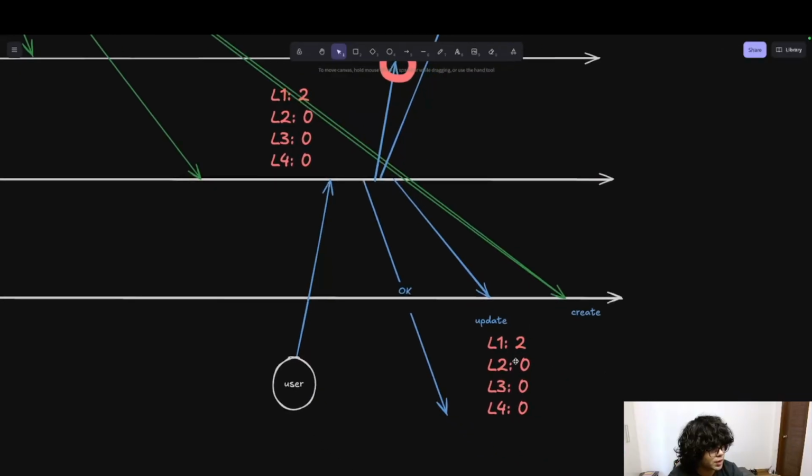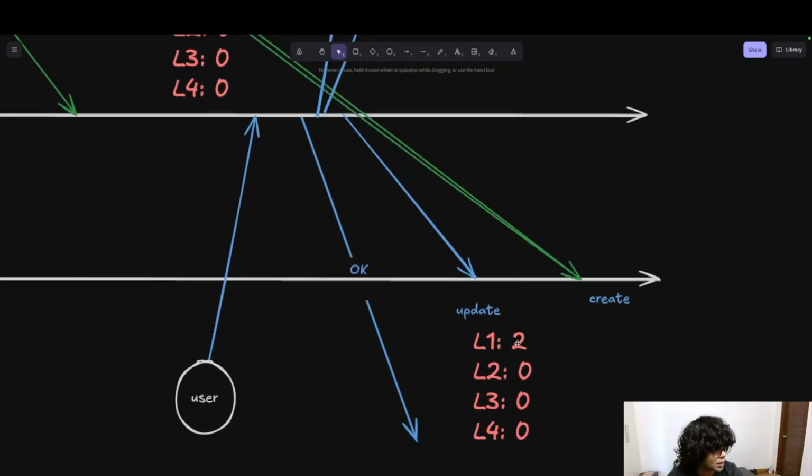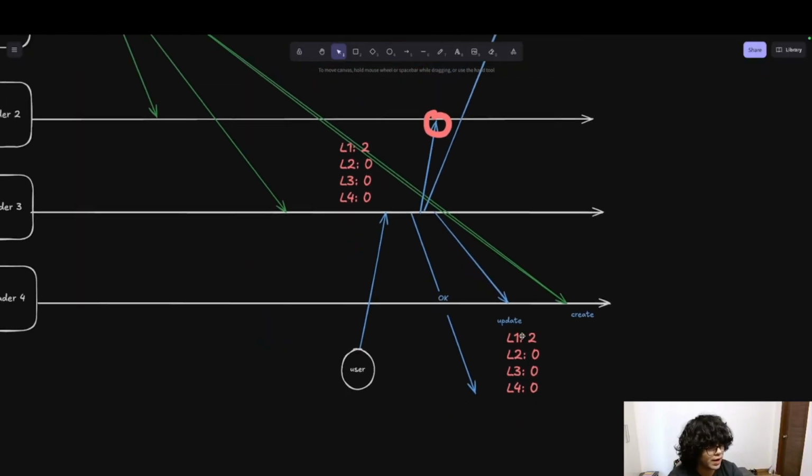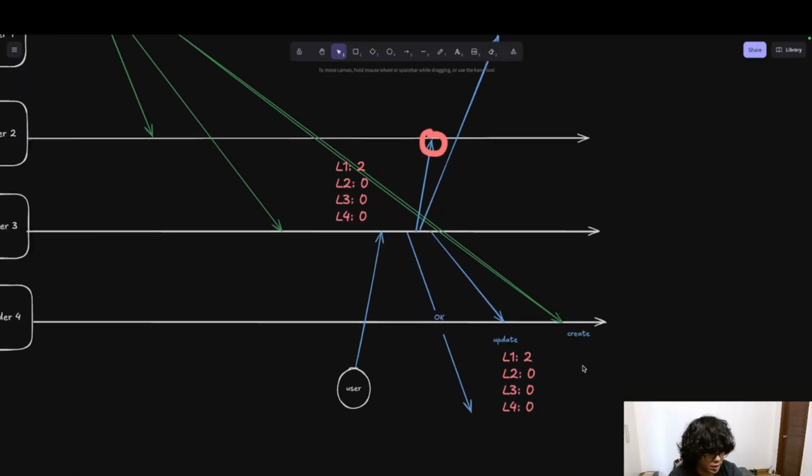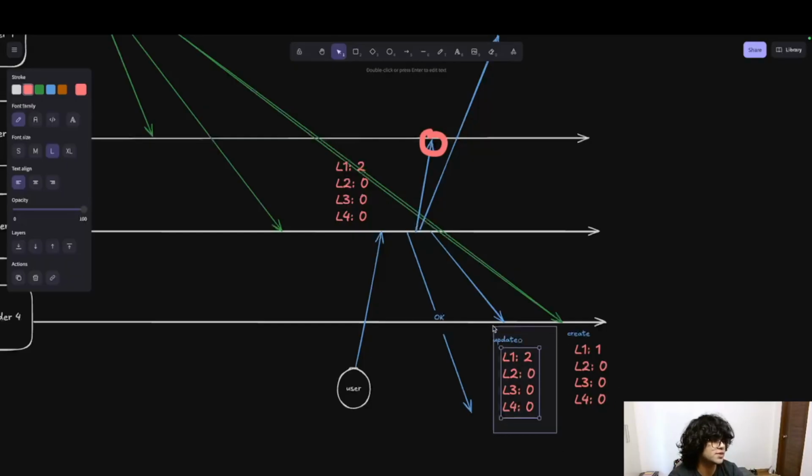Leader 4 would think, I need to apply this update, but the ID is 2, and I have no prior history before it. So there is something I'm missing from leader 1 that I must get, and only after that should I apply this update. So it just waits for a while, till it gets this vector from leader 1. Once it gets it, it has the required history it needs to execute the update query after the create query. So it runs this query again, and we are even.